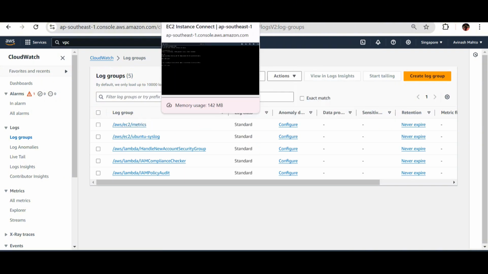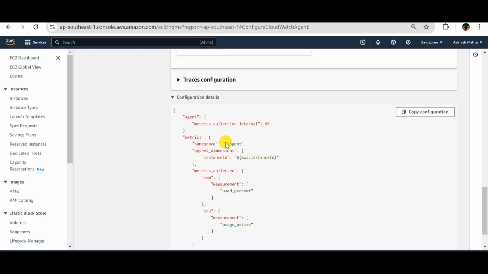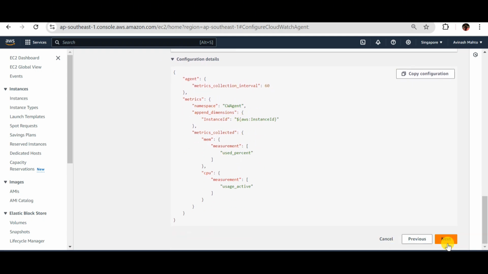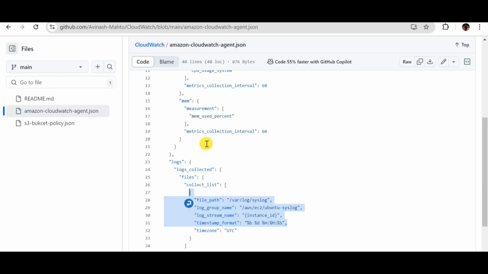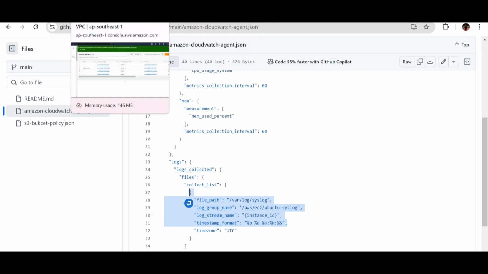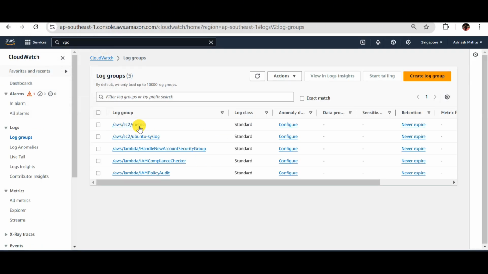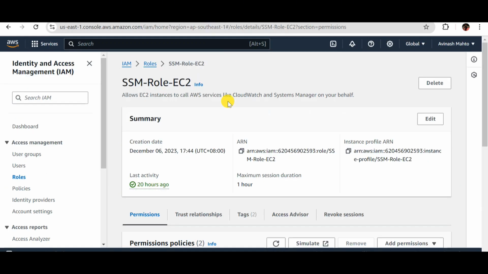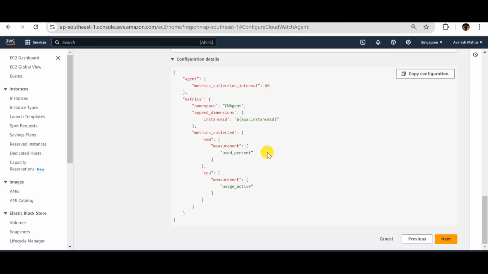I don't have a way to edit this here, and if I do next and submit, then this configuration will overwrite the configurations file. Then I will lose these metrics. Okay, so that is one of the reasons that I wanted to show you through the CLI, because through the CLI we can get all the metrics and log groups properly. Okay, so this was one of the reasons.